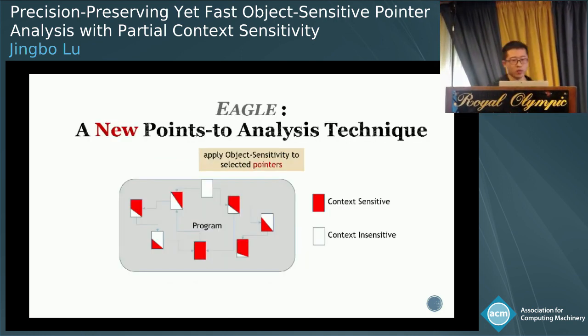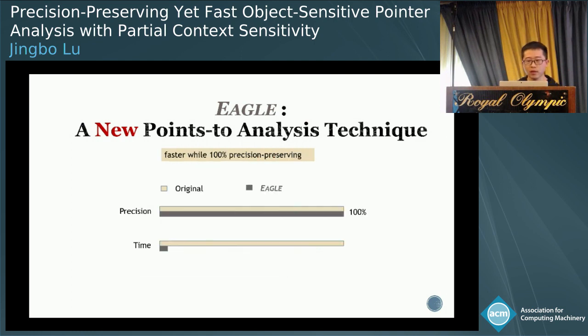So here we present a radically different approach called EGO, which can apply context sensitivity to only some selected pointers. In other words, a method under our approach can be partially context sensitive. Furthermore, unlike previous heuristic or empirical approaches, we can guarantee 100% precision theoretically. So next, I will offer you 3 main building blocks to understand how we achieve this.